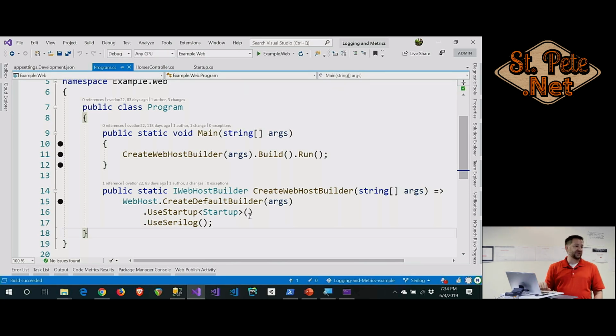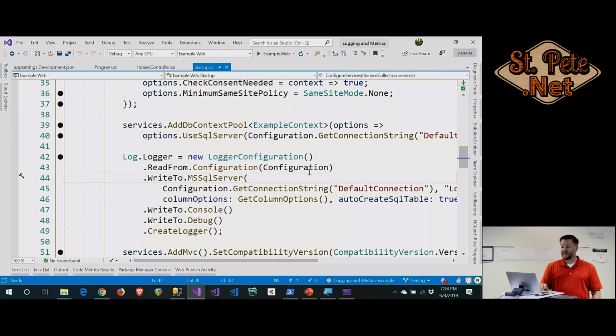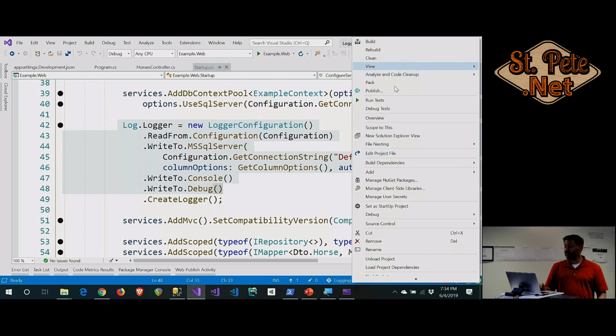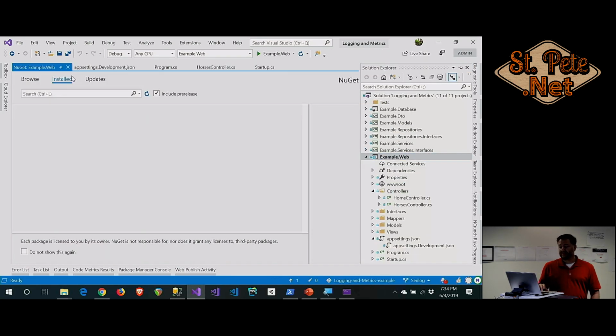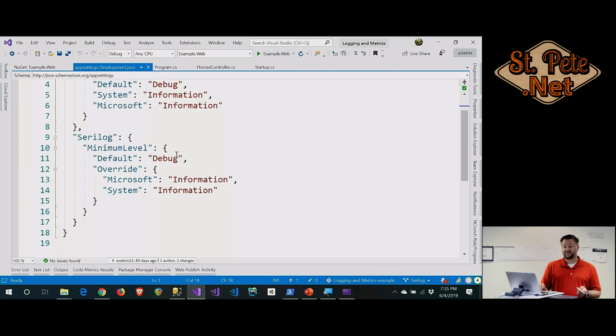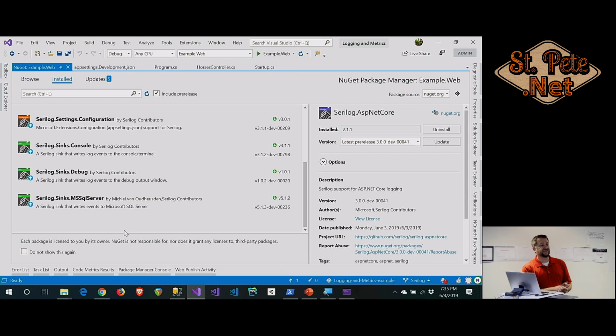So switching over to Serilog and letting my machine catch up for a second. We see that all of the program startup noise here has been condensed down into just UseSerilog. And in startup, we've added a logger here by bringing in a NuGet package, probably a couple of different NuGet packages. So we've got Serilog for ASP.NET Core as the main one, and Serilog settings configuration, so that we can read our configuration settings out of our app settings. And then a couple of different sinks.